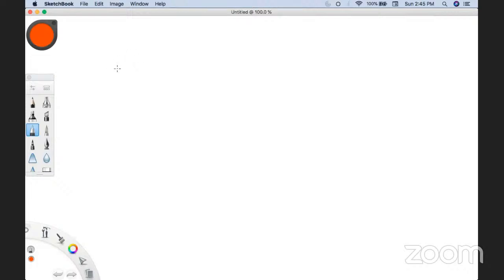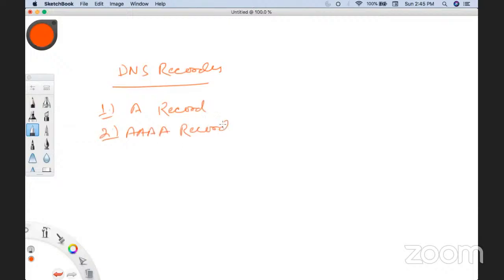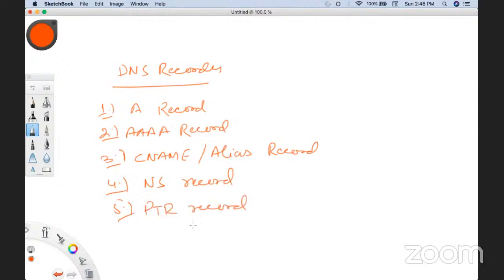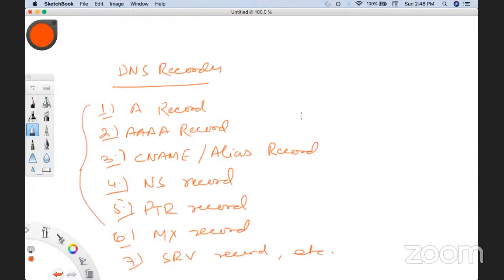Now, let's talk about the DNS records. There are so many records we are aware of. A few of them are: A record, Quad A records, CNAME record or alias record, then NS record or name server record, then PTR record, then MX record, then SRV record and many more. But these are the most common and important records.